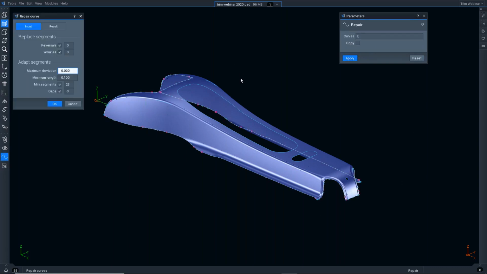and apply. So what this box now does is it shows us all the potential errors that could be found within the curve. So reversals are where we have zigzags in the curve, and this will ruin our tool motion along the curve. Wrinkles similarly are perpendicular movements away from the curve. This will also ruin tool movement.